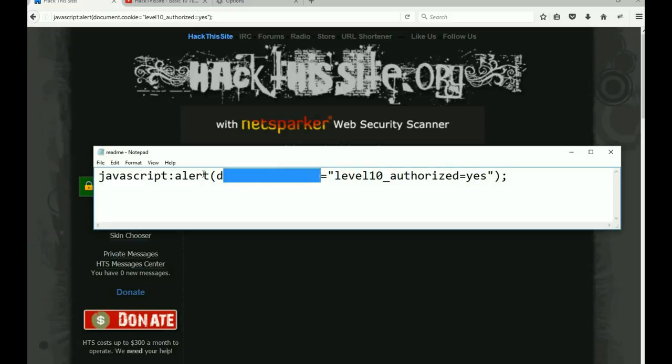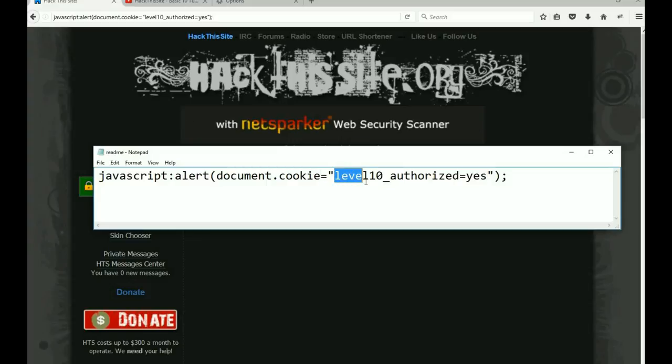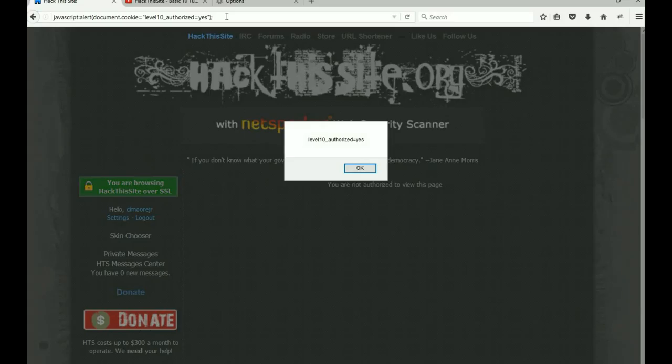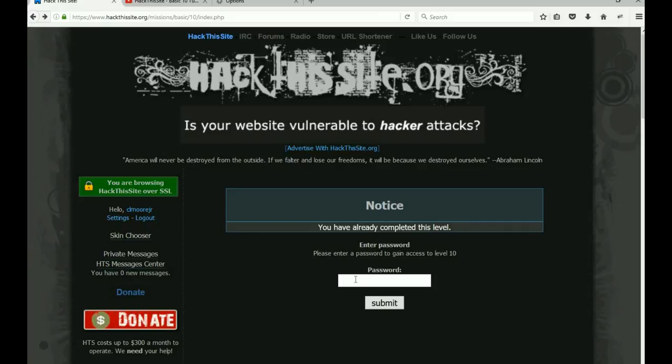What you're typing in is this. We viewed the cookie with just this first part right here. This is typically what we call a parameter tamper, where we're going into the cookie that we have, this cookie here on this page, and we are changing authorized from no to yes. So you type that in the box up here. Hit enter. You should get a dialog box that says level10_authorized=yes. Click on OK. Go ahead and hit your back arrow. Type anything inside of this box and submit it.